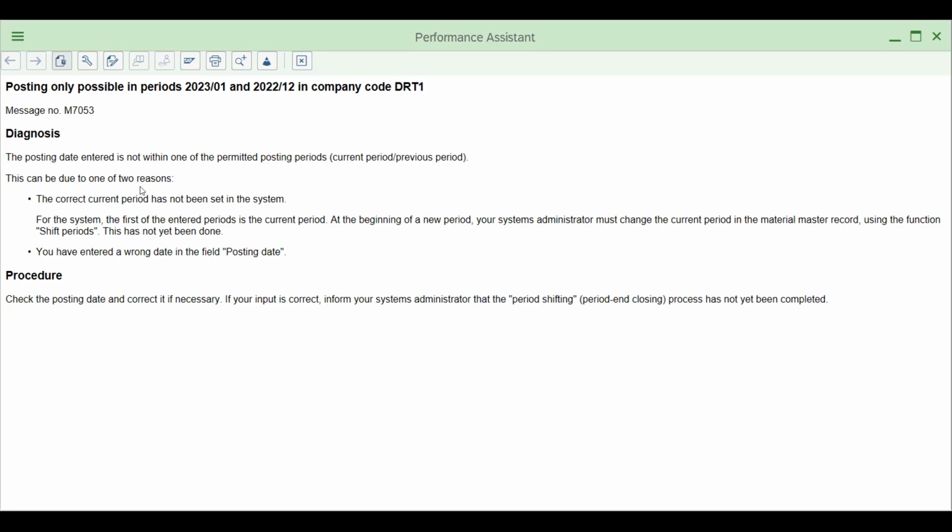Okay, this can be due to two reasons. The current period is not set in the system. Okay, and for the system, the first entered period is the current period, the beginning of new periods; your system administrator must change it in the material master record using the shift periods. This has not yet been done. Okay, so you have entered the wrong data now.